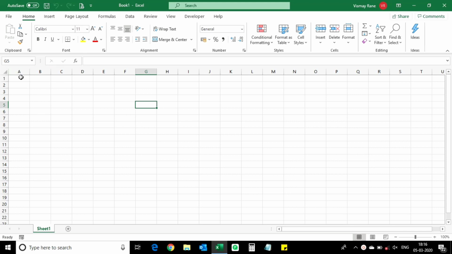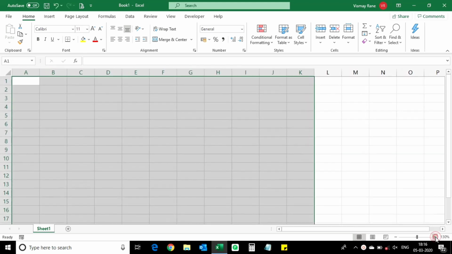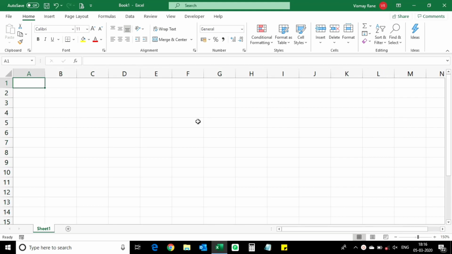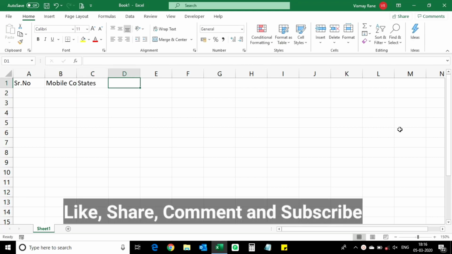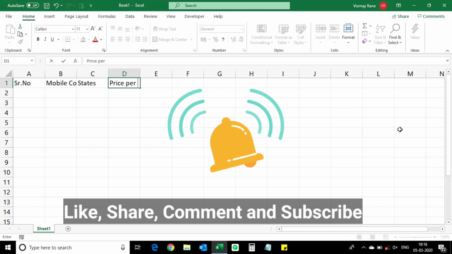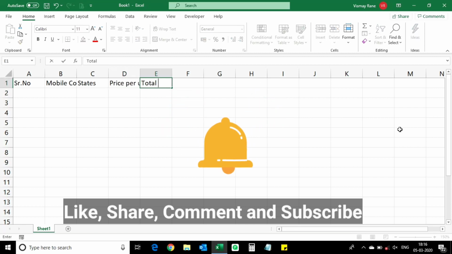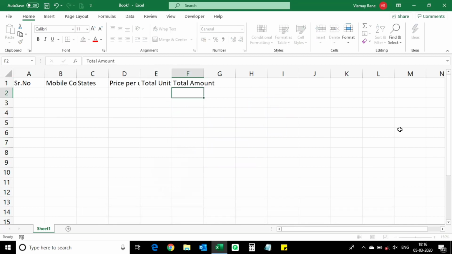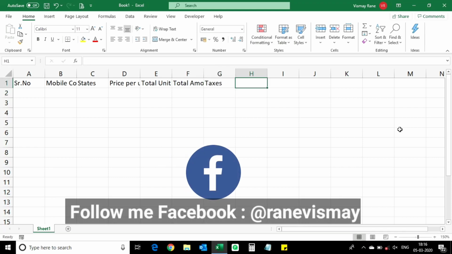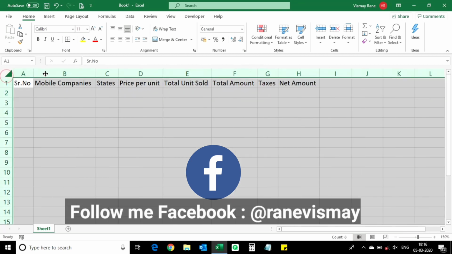So this is a plain Excel what we have. I'll just increase the size of this Excel so that you would be able to see it. I'll make a small table over here: serial number, mobile companies, states, price per unit, total unit sold, total amount, taxes, and net amount. Okay, I'll just select this and I'll auto fit these.